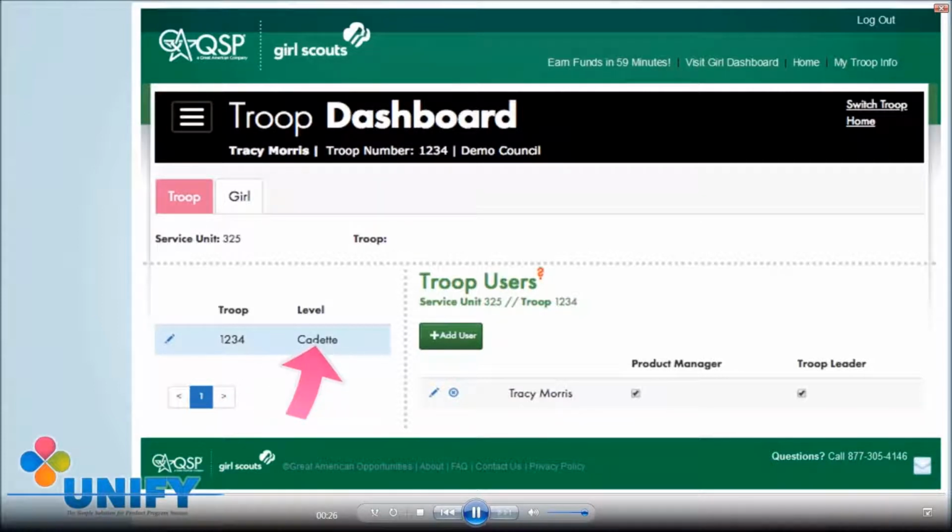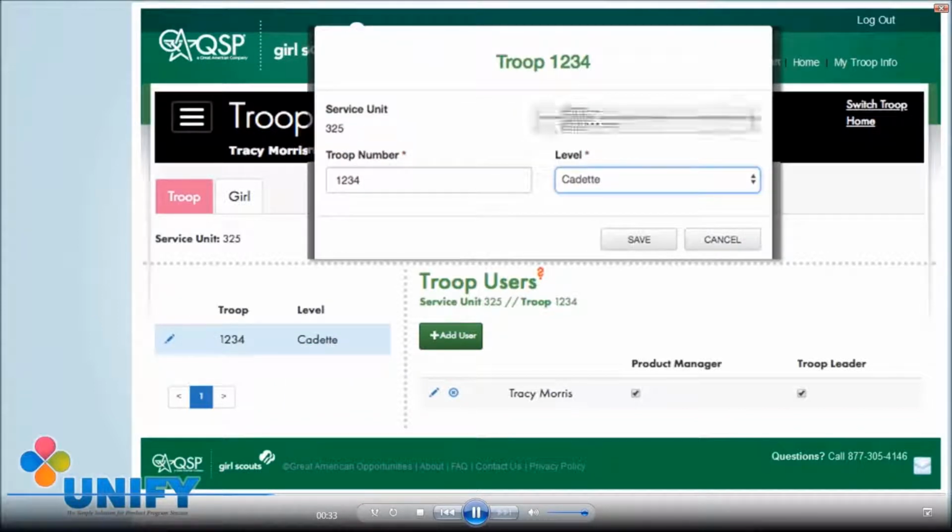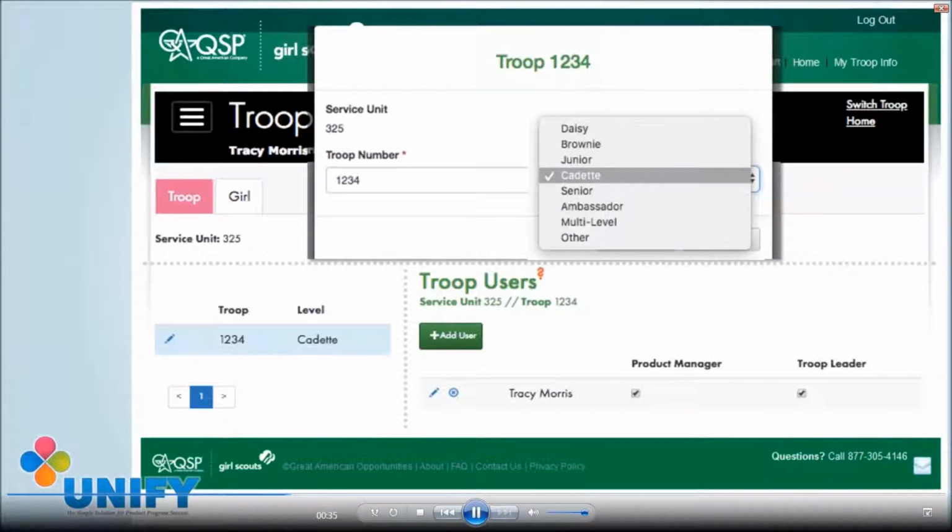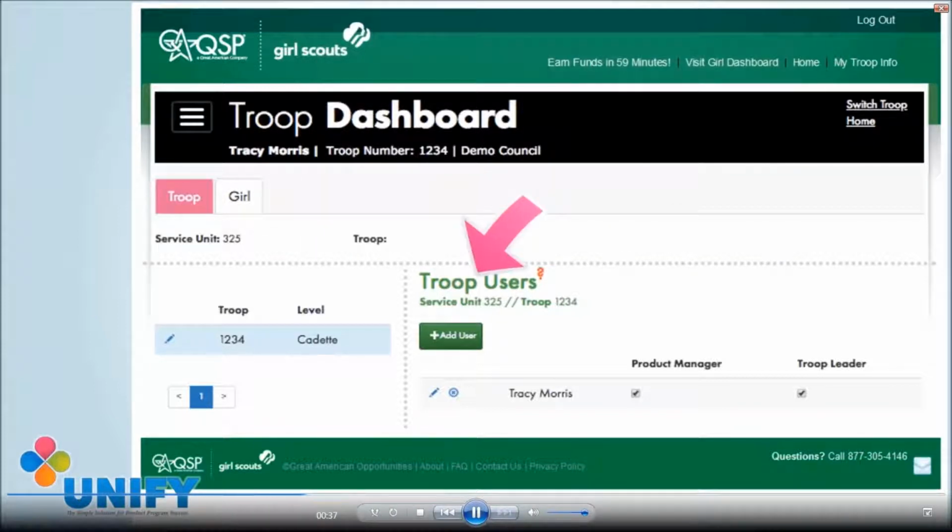If the Council has given access, you can edit your troop's information by clicking the pencil icon to the left of your troop number. Under the Troop Users heading on the Troop tab, you will see the users that currently have troop access in Unify as well as the role in which they are assigned in Unify.